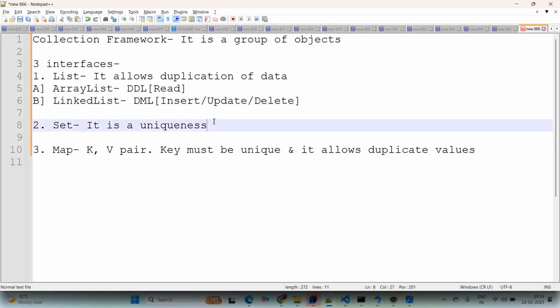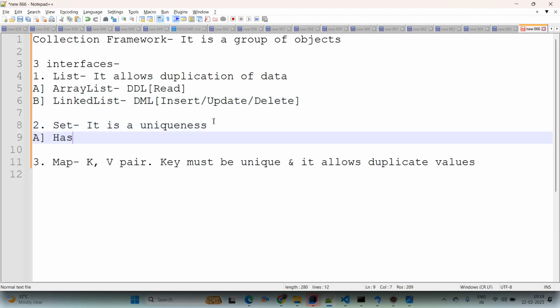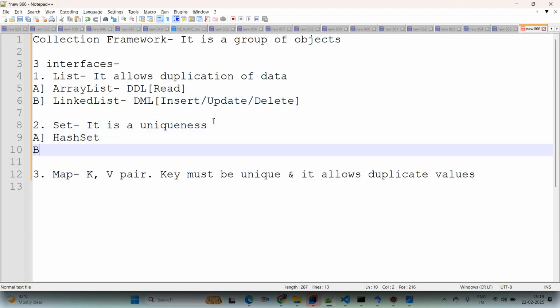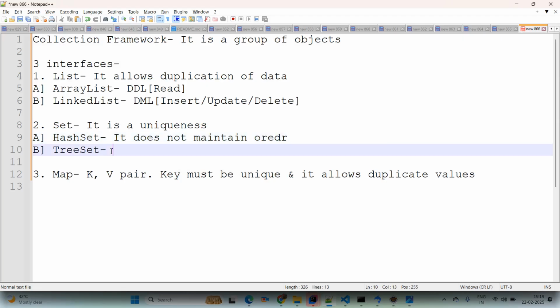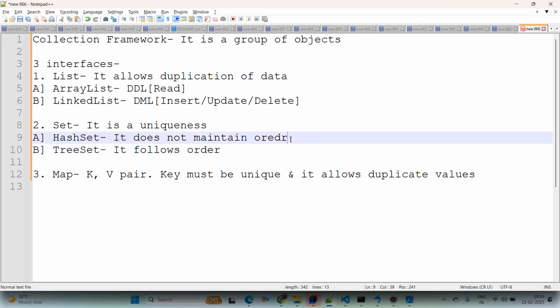Now coming to set. It is a uniqueness. There are two classes. The first one is HashSet and the second one is TreeSet. HashSet does not maintain the order. And TreeSet follows the order. Order means alphanumeric; for numeric, it gives more priority.